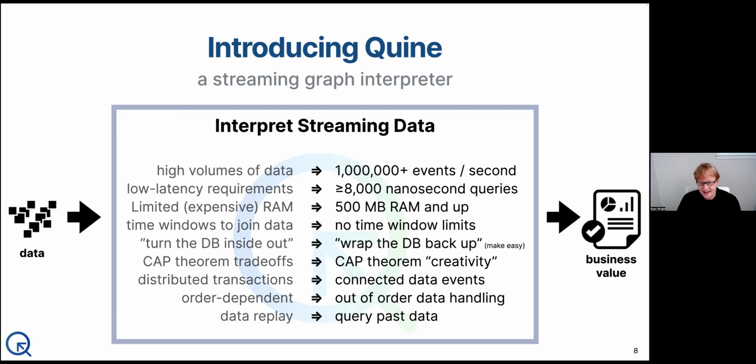Because Quine can take advantage of a little bit of creativity around the CAP theorem, some combination of multiple modes of operation there gives us the ability to stretch some of the traditional limitations. Quine's aimed directly at connecting, at working on connected data.